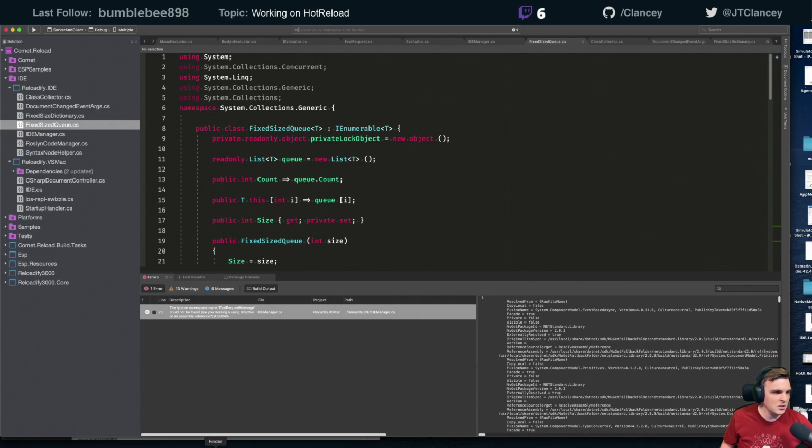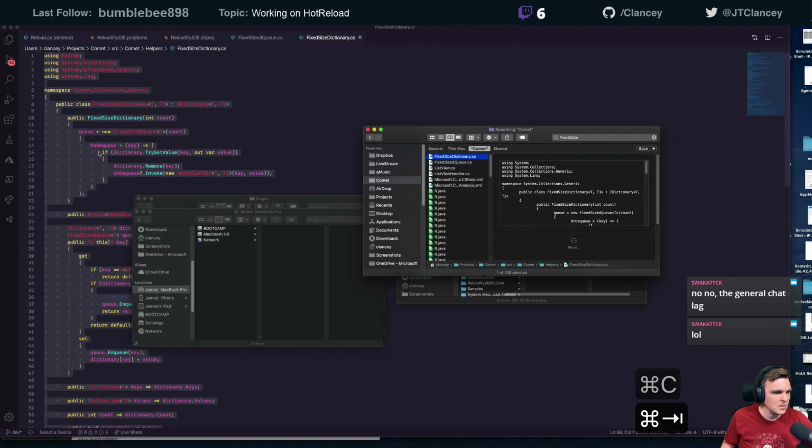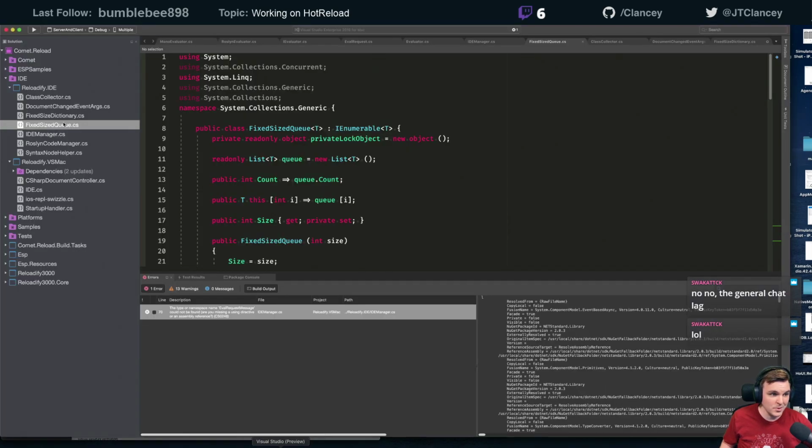All right, so fixed size queue and fixed size dictionary. Let's go fix those. Okay, so these two classes are really, really nice.